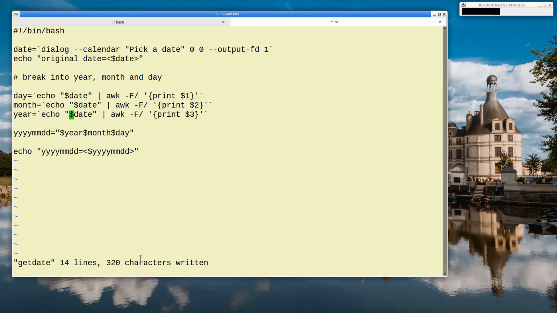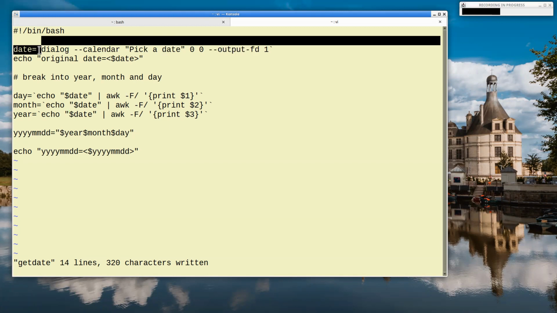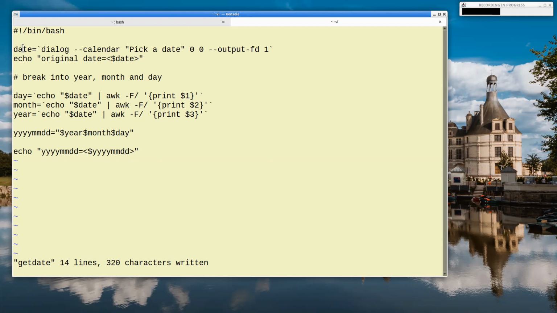Right? And there's no magic here, right? There's nothing peculiar going on here. This is just get your hands in there and start doing stuff, right? This is run the dialog command. This is prepare to capture the output. The back quotes say capture the output. And this says store it into this variable date.